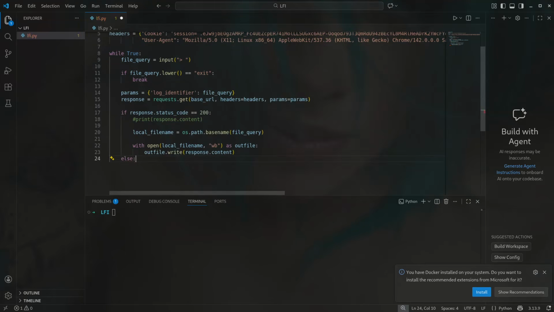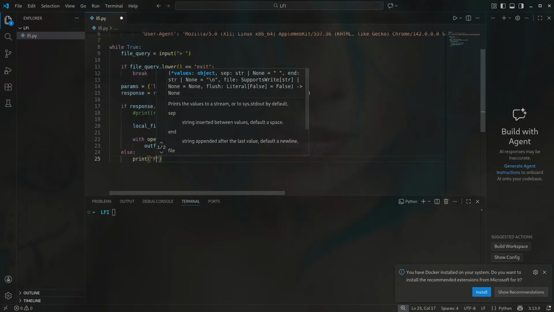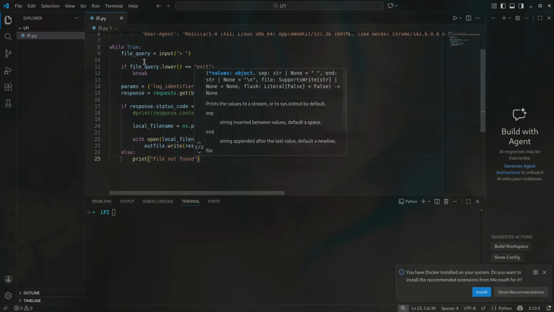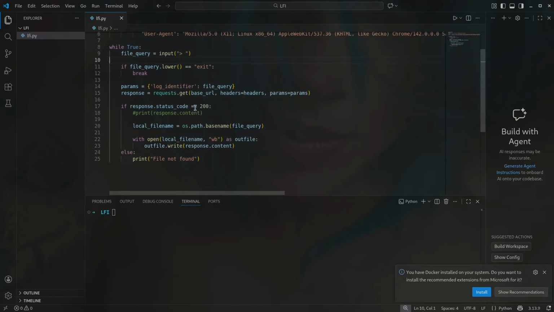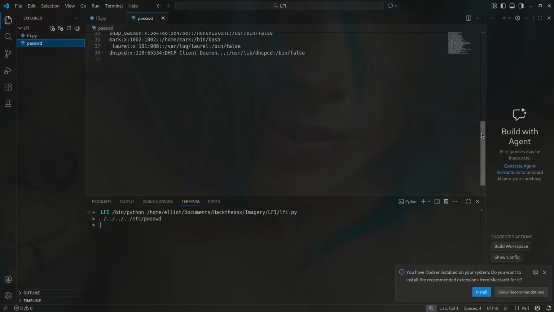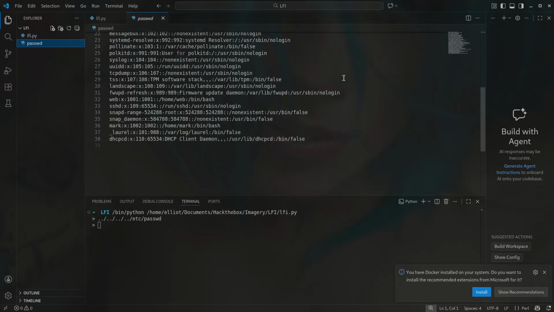If it's not worked, else print file not found, because it will be only done when the response status code is 200. If the response status code is not 200, file not found. Okay, let me write it, for example, and let's test it, etc passability, and you will see here we grab passability. This is so cool, right? I love coding Python because this is so cool.